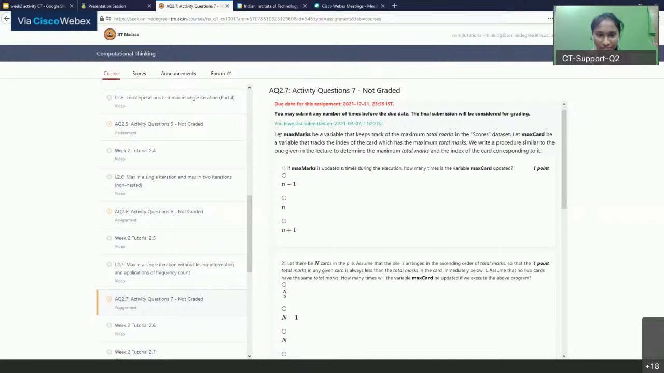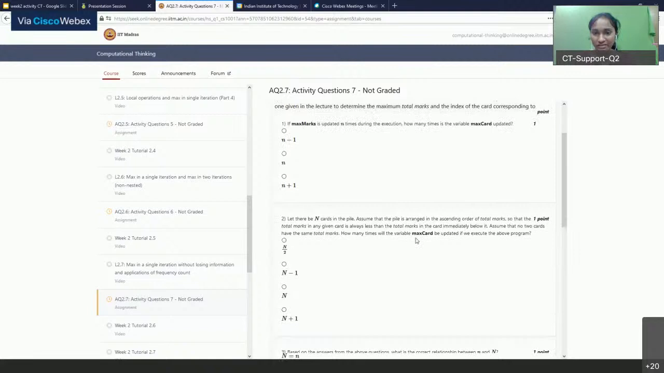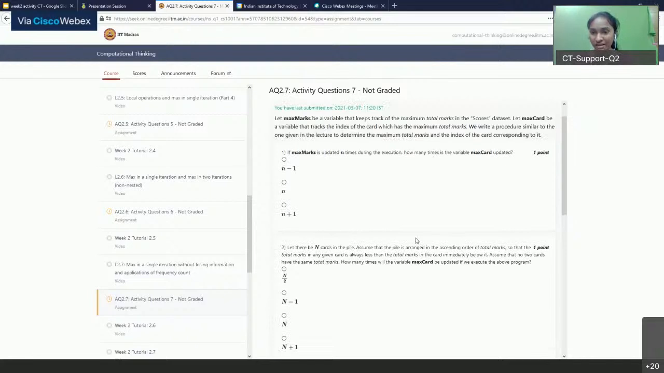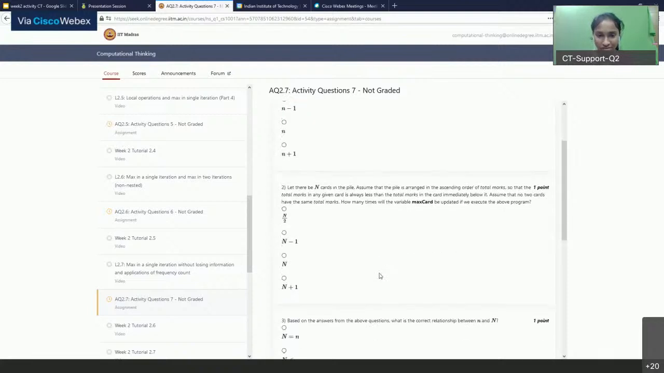First, let max marks be the variable that keeps track of the maximum total marks in the scores dataset. Let max card be the variable that tracks the index of the card which has the maximum total marks. We write a procedure similar to the one given in the lecture to determine the maximum total marks and the index of the card corresponding to that. So we should imagine we have a pseudocode which finds the maximum total marks and also gives the index of the card which has the maximum total marks. Now your question is regarding question 2.